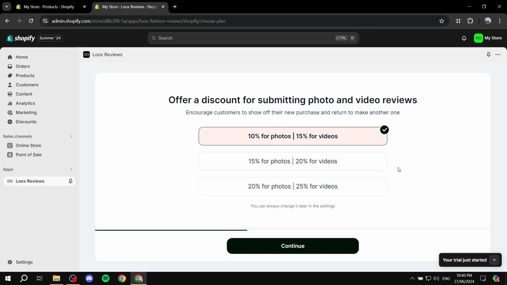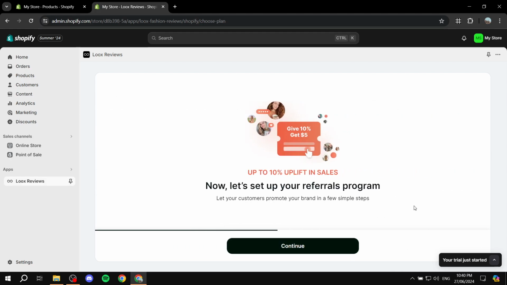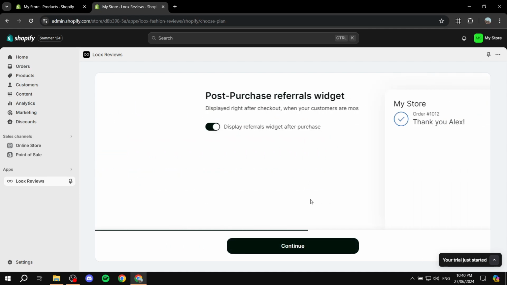So you can actually just check one of them if you want, or you can just completely keep it off if you want. But I kind of highly recommend to actually do it. So we can just do 10% for photos and 15% for videos, and click on continue once you're happy with this. Now we will need to set up the referrals program if you click on continue here.